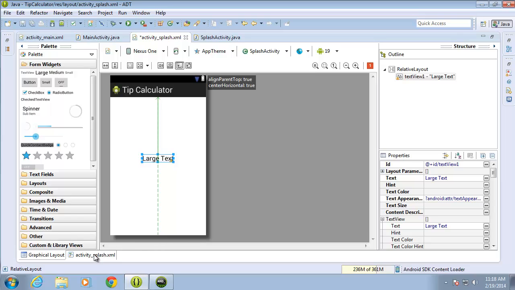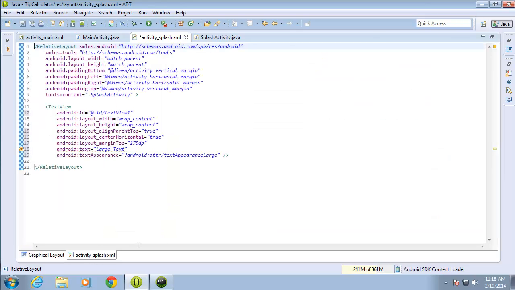And I'm going to come back over to the XML. And if I take a look at the attributes, I can see that I have the width, which is wrapping the content, the height is wrapping the content, align parent top is currently true, center horizontally is currently true, and then I'm coming down from the margin 175 density pixels.